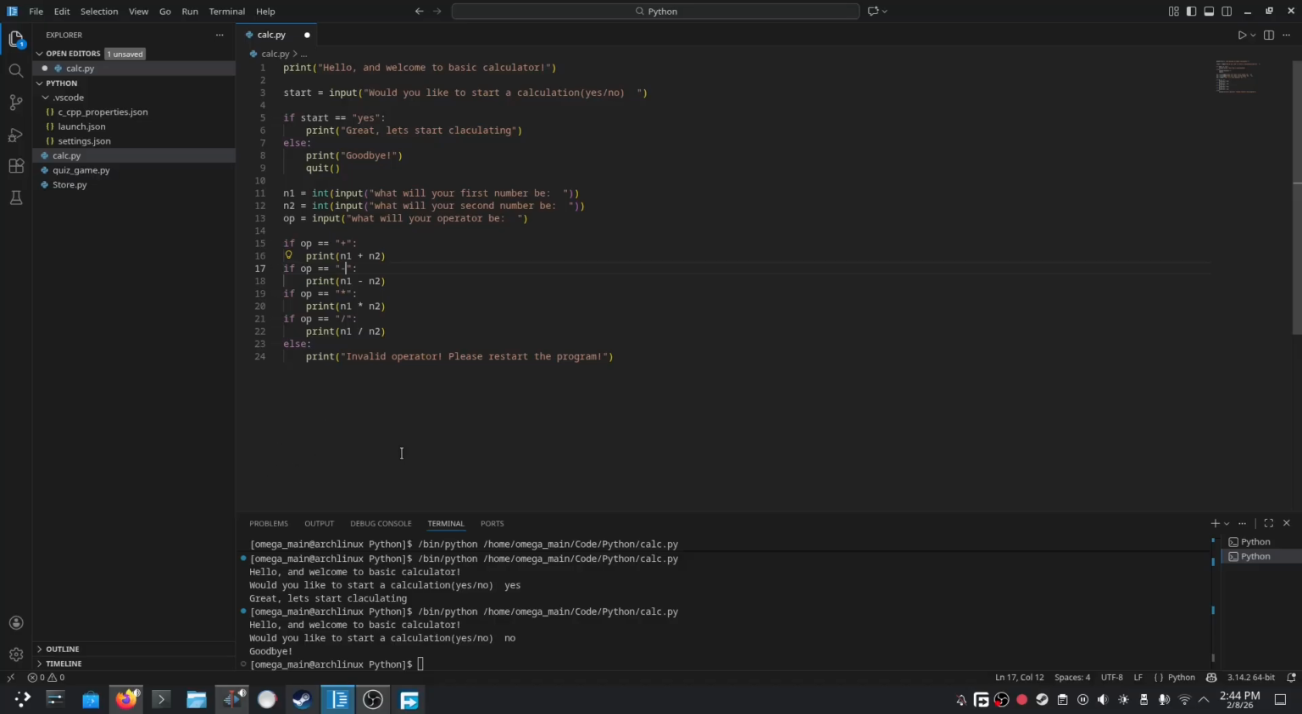Alright, so after that, let's just do a quick high-level overview of what's happening. First off, we're going to print the greeting statement, so hello and welcome to Basic Calculator. After that, we're going to initialize the variable, which will contain what is inputted after this print statement. Depending on whether or not the user inputs yes or no, the if statement will decide whether or not we will continue through the program. If the user puts anything besides yes, then the program will exit.